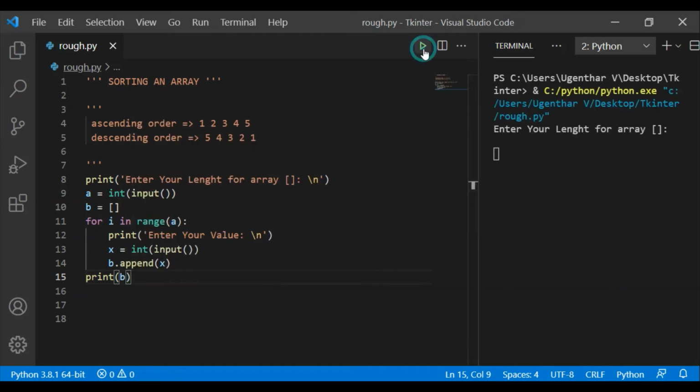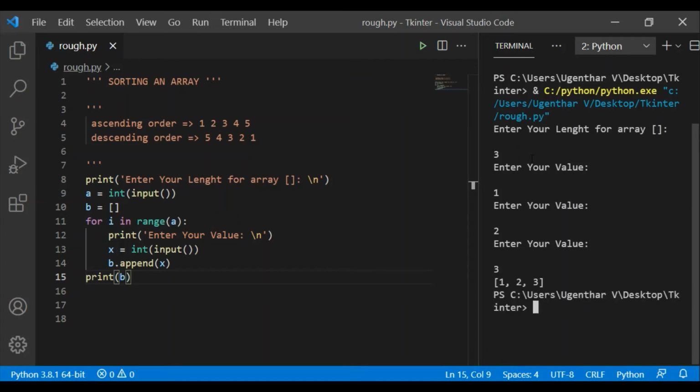Now let me run the code. First, it will be asking enter your length for array. I will be giving a length as 3, and we want to give the values 1, 2, 3. This is the output. We are getting an array. Now our code works fine.